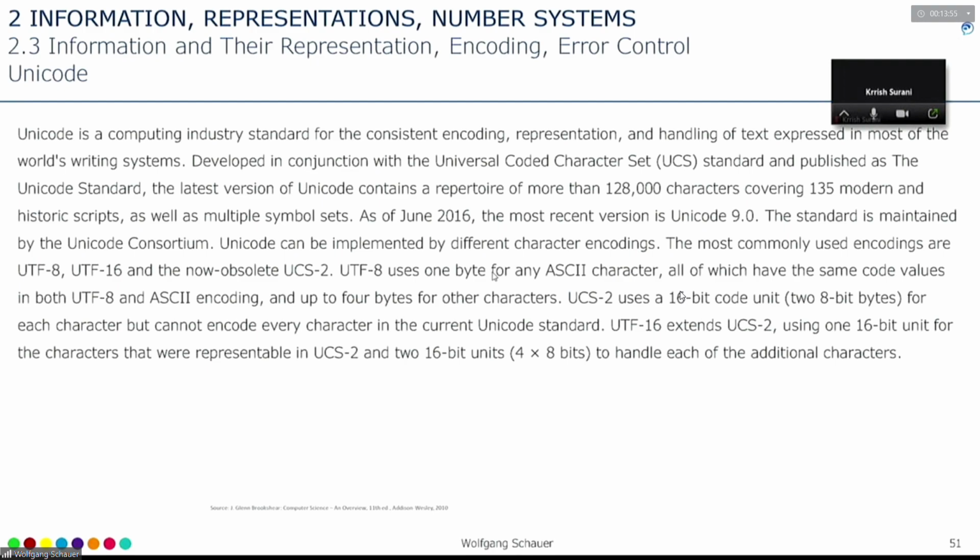And Unicode can be implemented in different character encodings. Usually UTF-8 or UTF-16 is used. And UTF-8 uses 1 byte for any ASCII character, all of which have the same code values as in ASCII, and up to 4 bytes for other characters. So overall, we have 5 bytes to interpret there. And the 16.